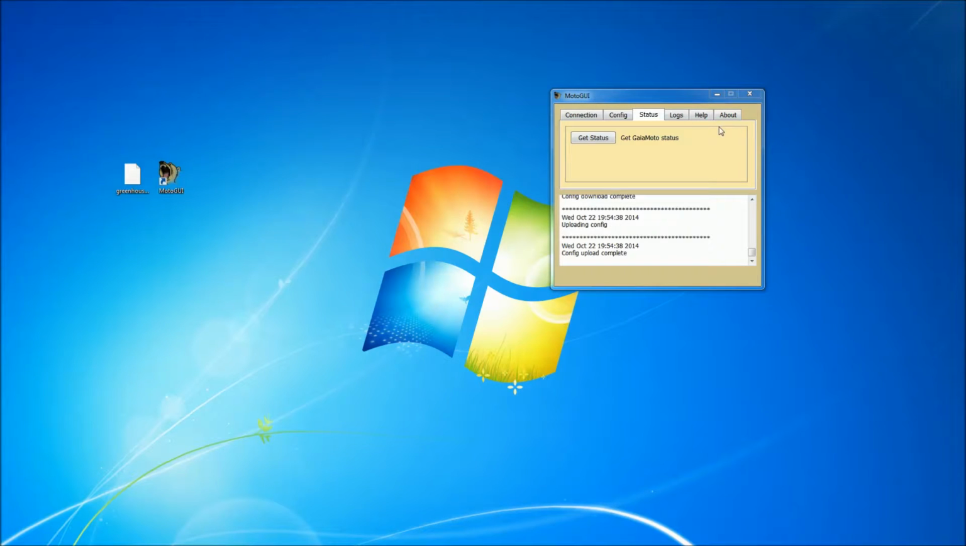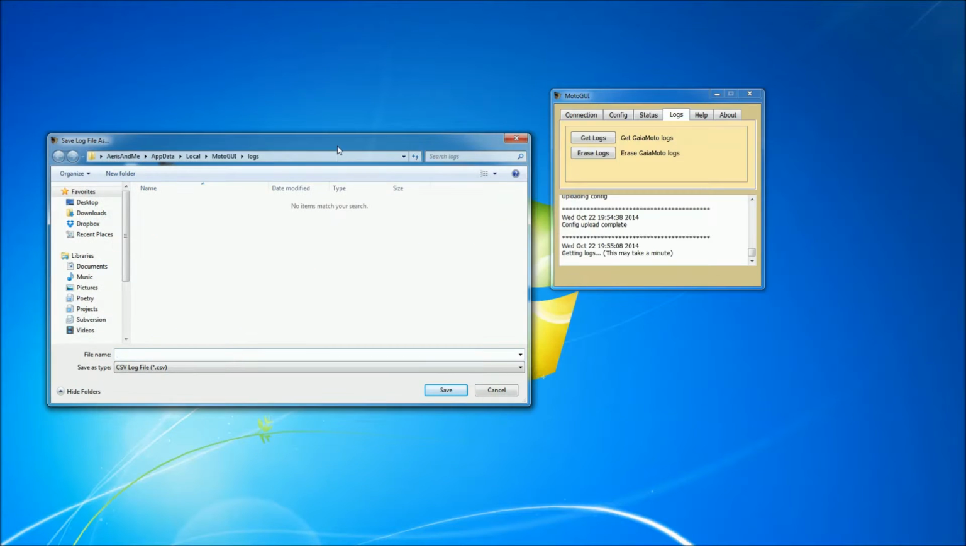The next thing I'm going to demonstrate is the logging operations I have available from MotoGUI. The first thing I'm going to do is upload the logs off of Gaimoto. I have this progress bar down here at the bottom of the main window that will show me when the operation is completed. Please note that Gaimoto can log up to 30,000 records, so it may take some time to upload all of the data off of the controller.